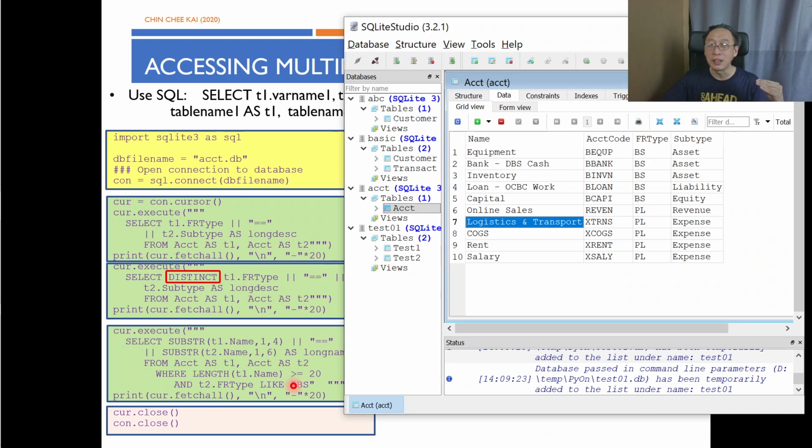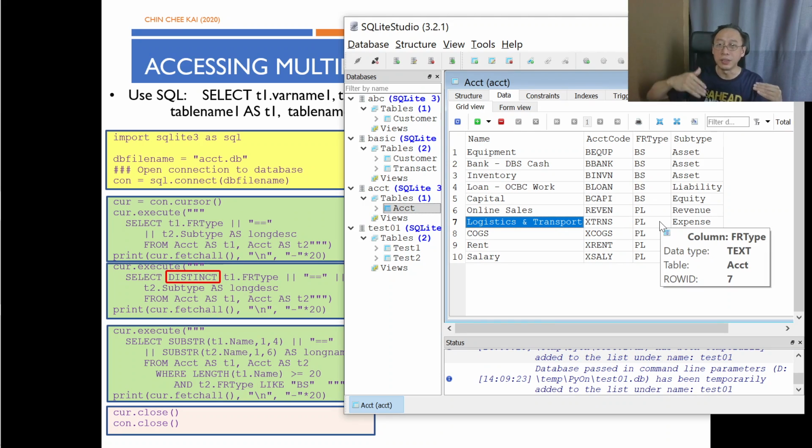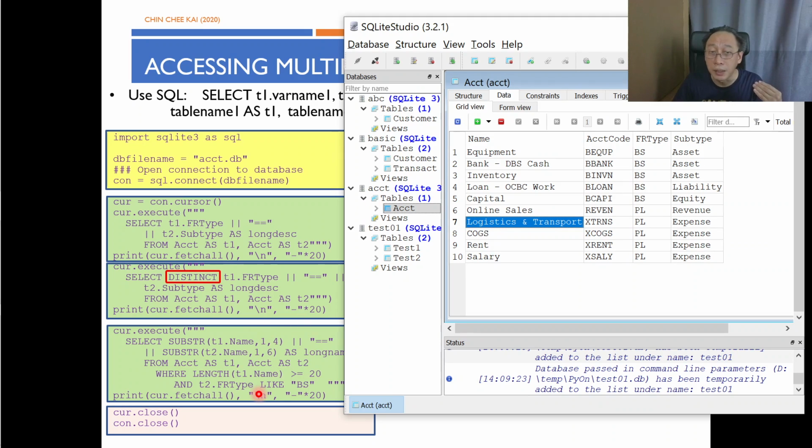Then if we don't say anything else, we will get 10 rows because it will be logistics linked with the FR type, which is PL, BS, right? So logistics BS 5 times repeated and so on. No, we are going to link with name. So logistics equipment, logistics bank, logistics inventory, logistics loan, logistics capital. Keep doing that, except we extract the first 6 characters, sorry.